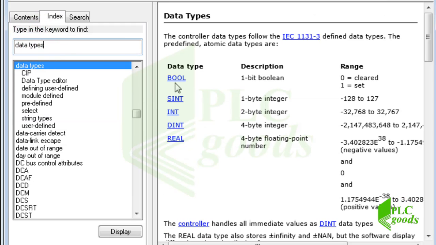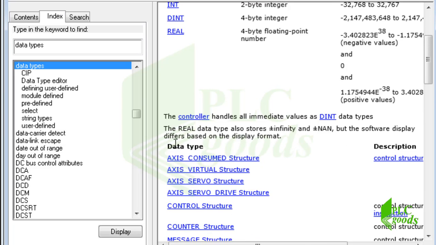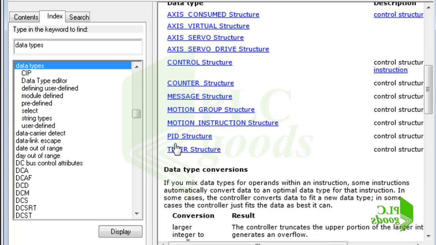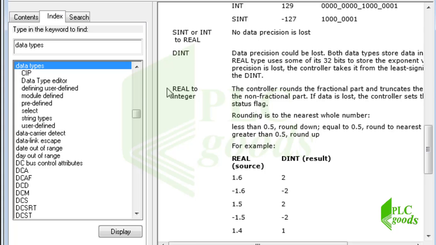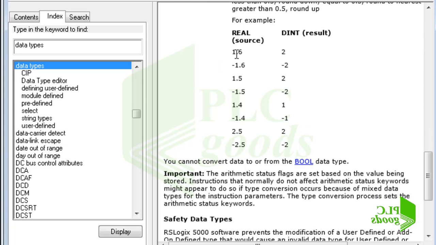Note that you can search for data types to see all data types and their properties. For example, here we can see the range of short or double integer data. Or select another data type to see their details, like counter structure, which has been explained before. Here, you can see what happens if a real number is saved on a tag with integer data type.